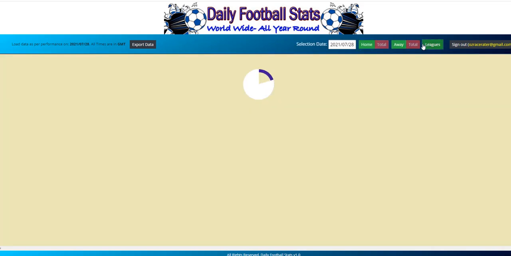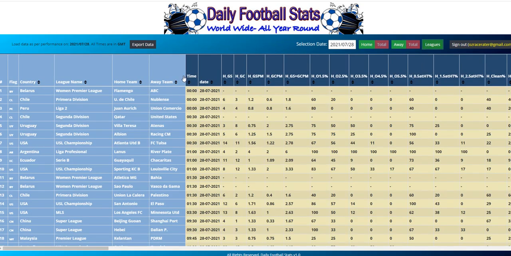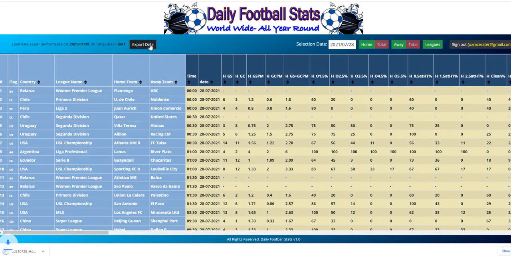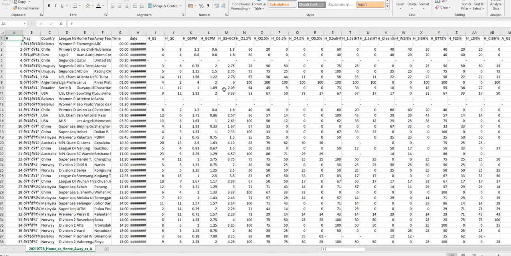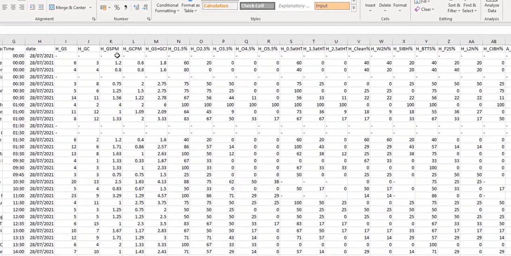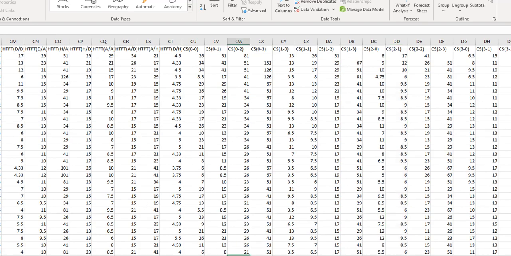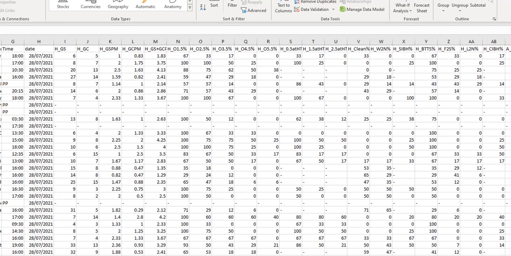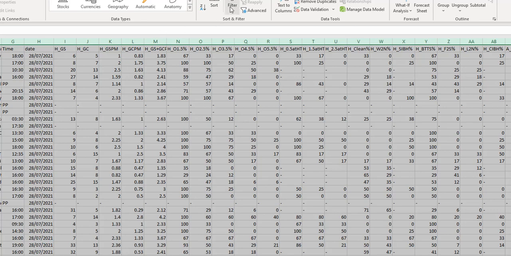Also, if we go back to today's matches, the other really great feature, especially if you use Excel, is the export button. We can push export data and it comes into Excel for you, and then you have all the data in an Excel spreadsheet. If you're handy with Excel, you can make it do almost anything. You can use sort filters and sort by the categories you want to look at.